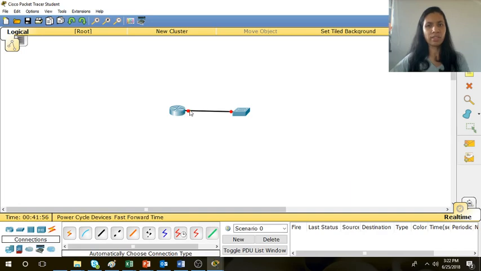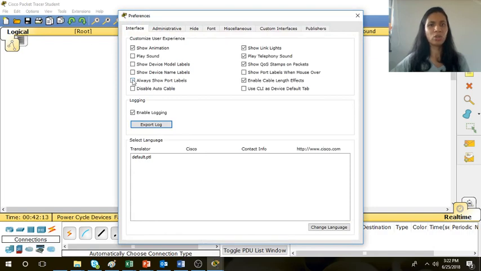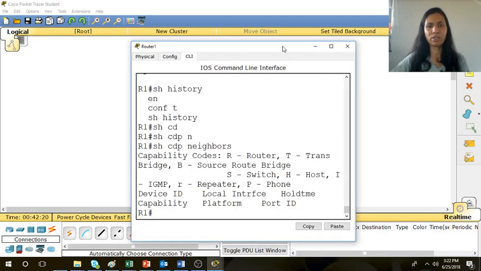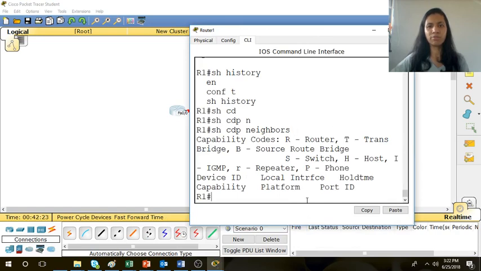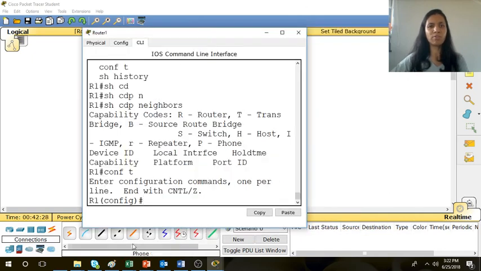This interface that I have connected, if I need to view which interface is being connected, I have got two fast Ethernet interfaces, right? So which one is connected? If I need to view that, you can go to option, preferences, always show port labels. That is going to show you the port labels. So this is my fast Ethernet 0/0 interface. In order to go to the fast Ethernet 0/0 interface, I first need to go to the global configuration mode, and then from the global configuration mode, I am going to use the command interface fast Ethernet 0/0.